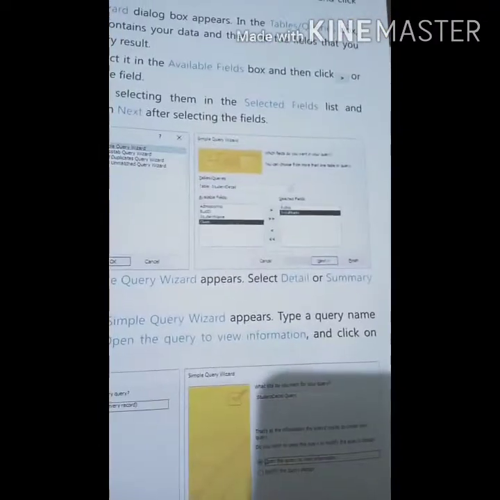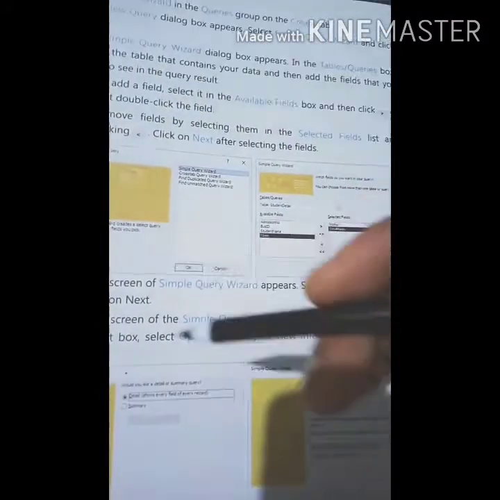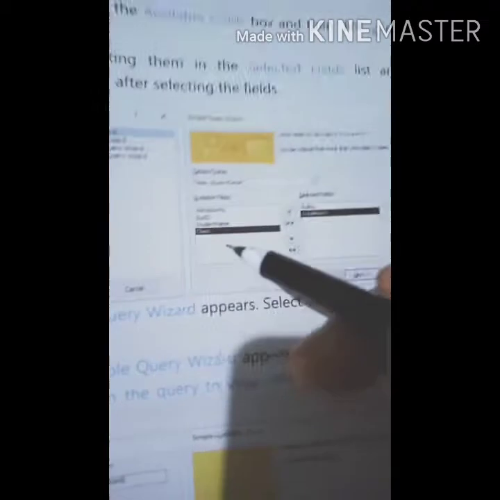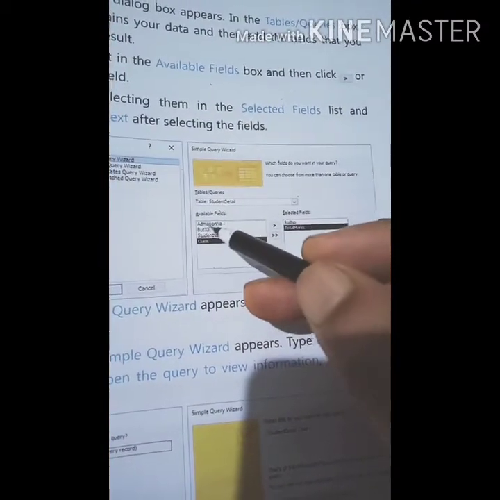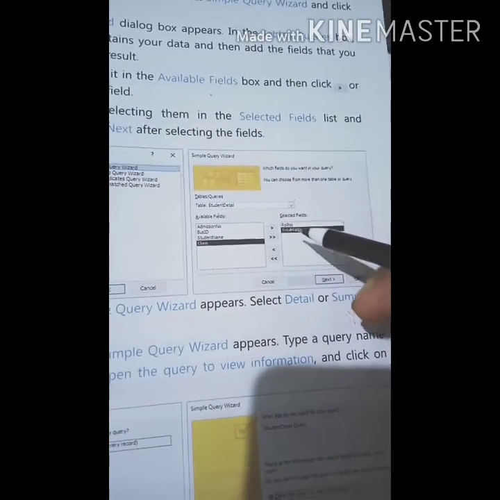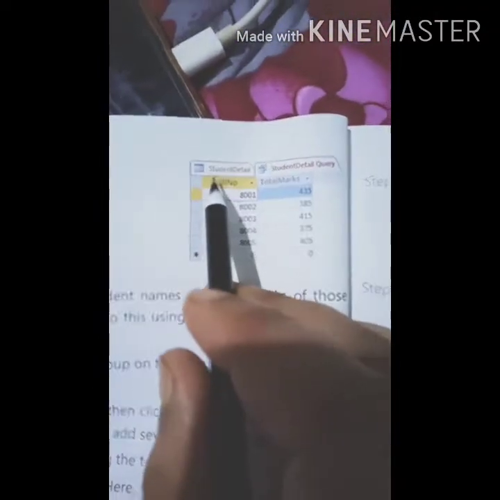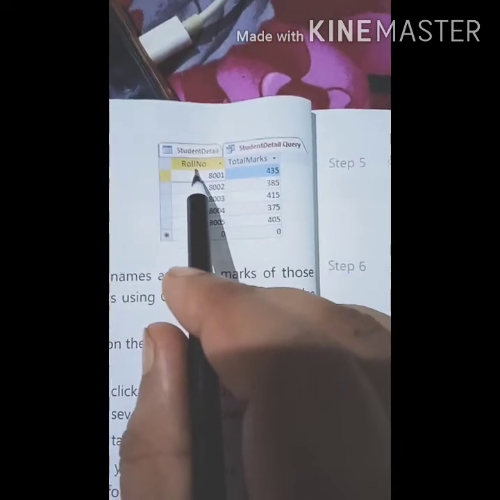In the query wizard, these 4 steps you have to follow, then you can create your query. One notable point is this: from all these fields we have selected only 2, so only these 2 fields will appear in front of us. In the query, let's see. Only 2 fields we have selected, roll number and total marks. So the query is showing only 2 fields.